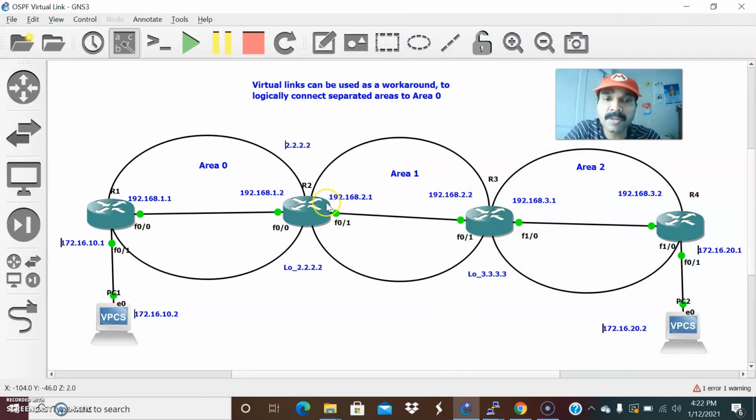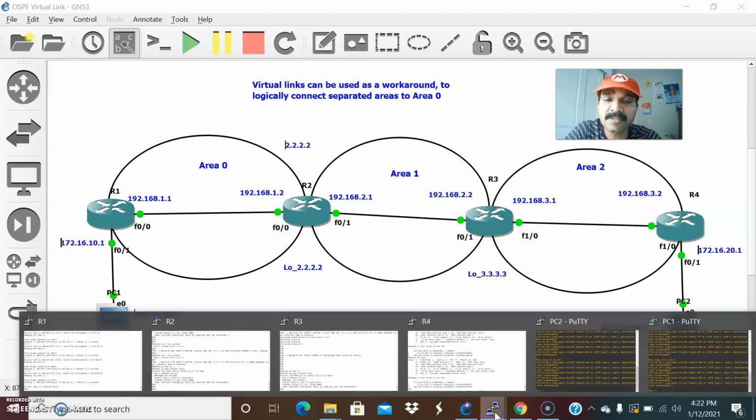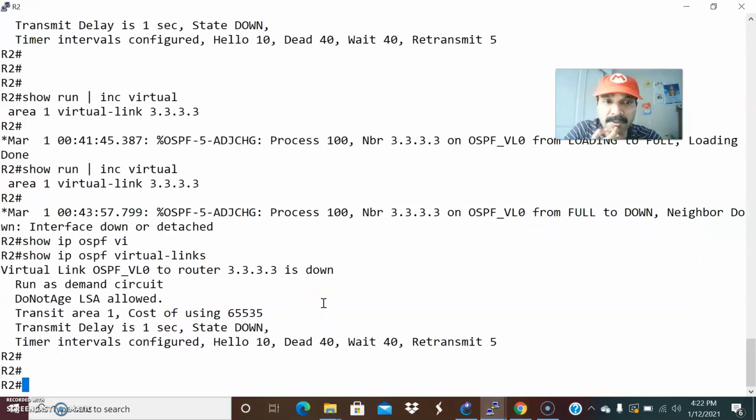So how to create a virtual link between R2 and R3? I have already defined the loopback addresses. On R2 I defined the loopback address 2.2.2.2 and on R3 I defined the loopback address 3.3.3.3. So what we have to do is, from R2 we have to create a virtual link. First I have to define the loopback address. Then on R2, under area 1, I create a virtual link to this address, that is 3.3.3.3, and on R3, under the OSPF interface, area 1 virtual link 2.2.2.2. So let us check whether the virtual link has been configured properly.